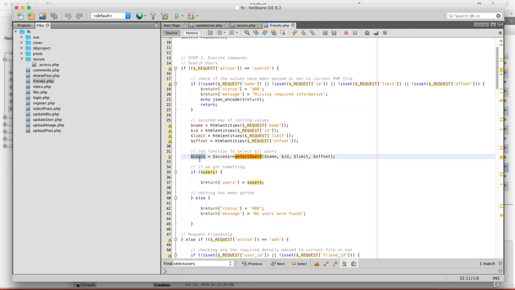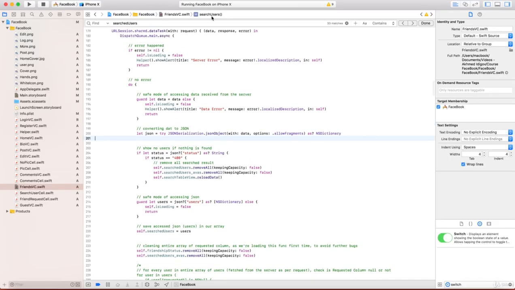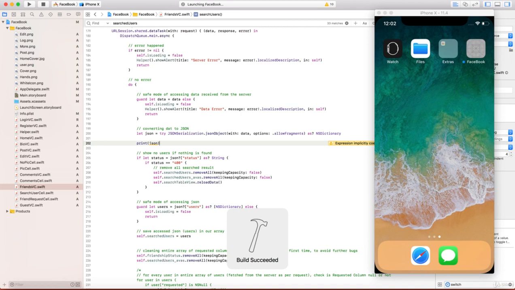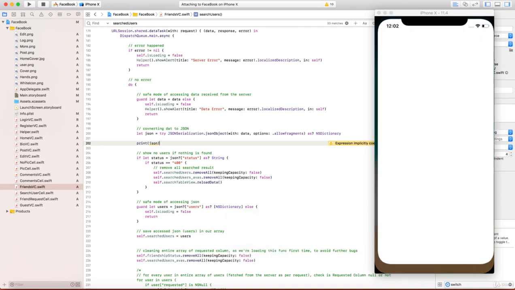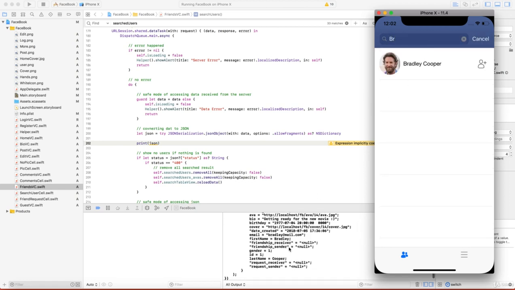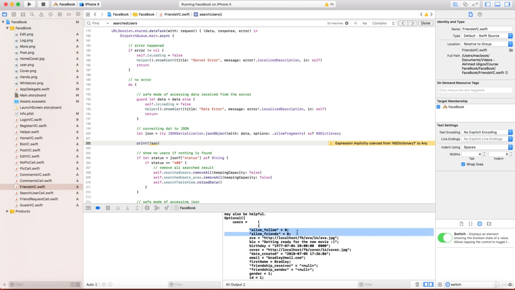So in this variable will be stored all of this information. What we will do now, we're going to Xcode, to the function called search user, and here we'll just print JSON in order to be sure that this information about the user's privacy settings is thrown back. I'll search for Bradley. Here we go. Here we have allow friends and allow follow as 0, 0. Very good.